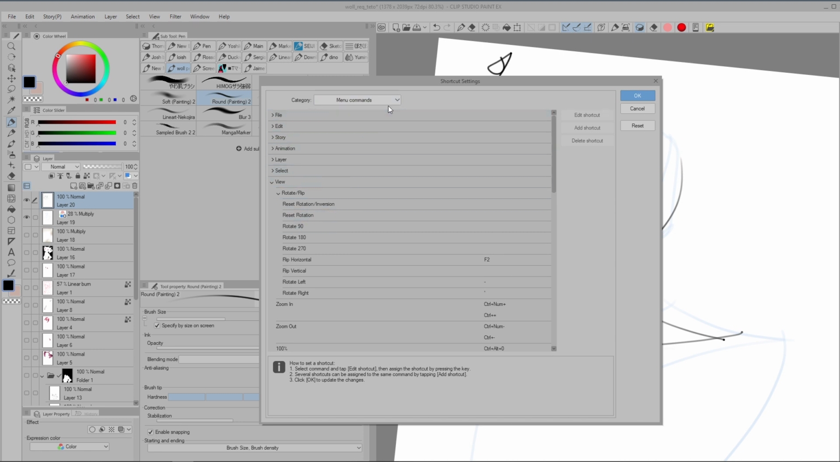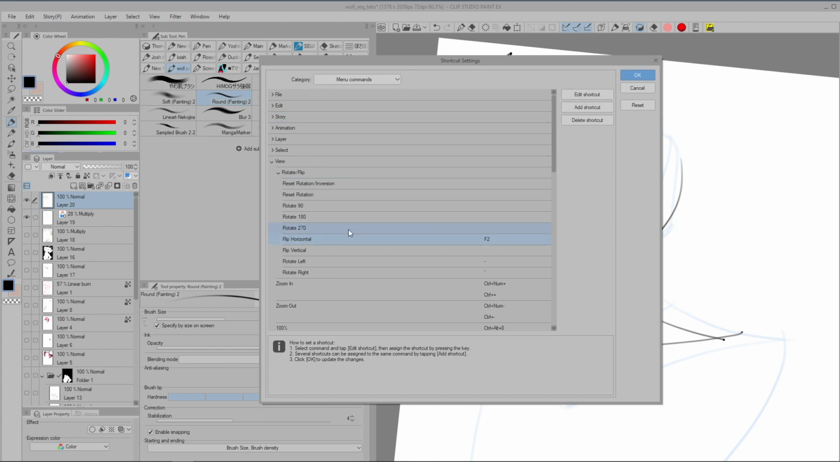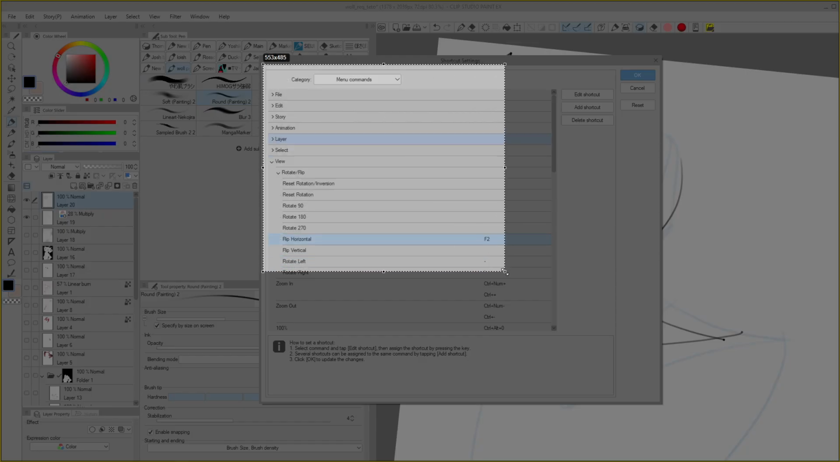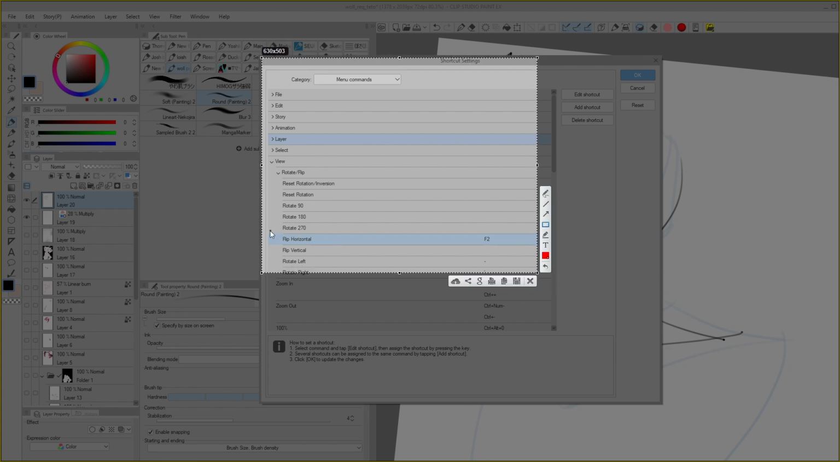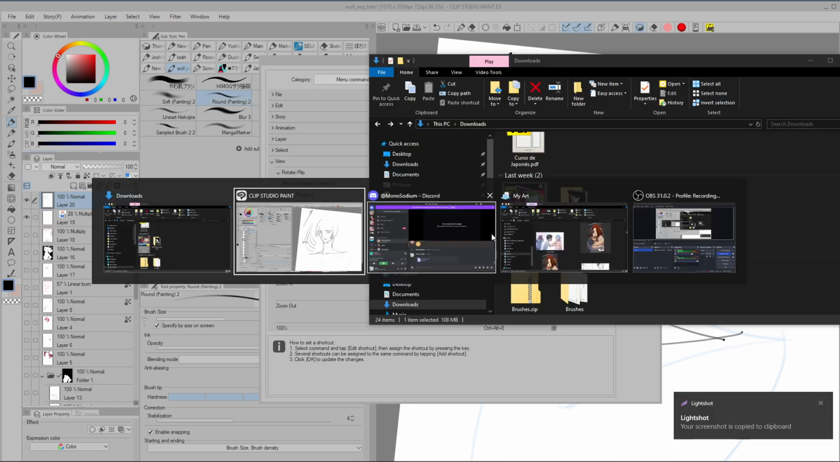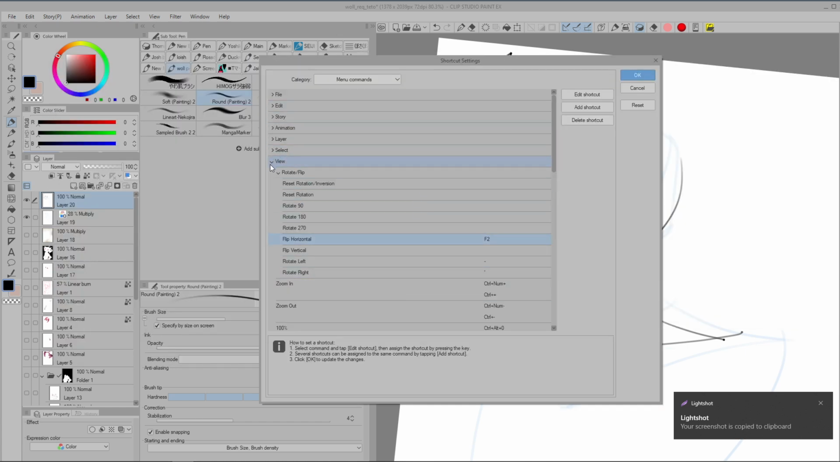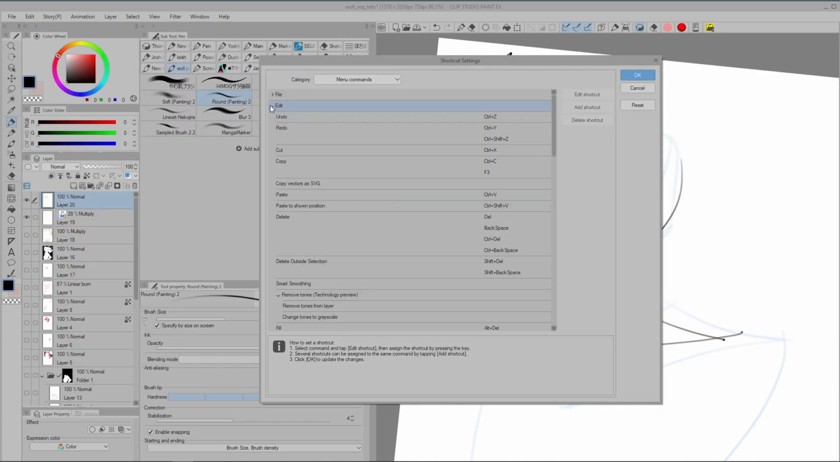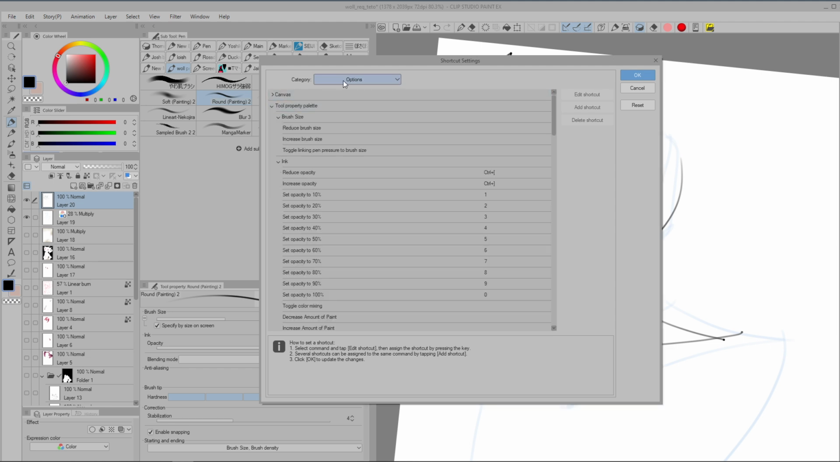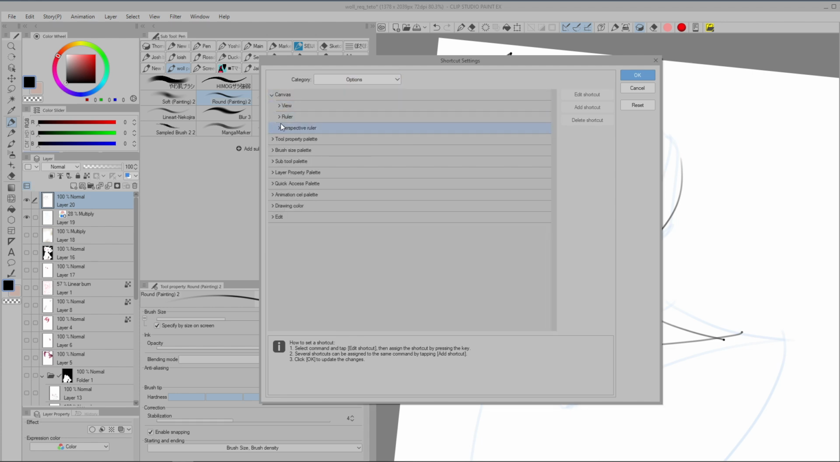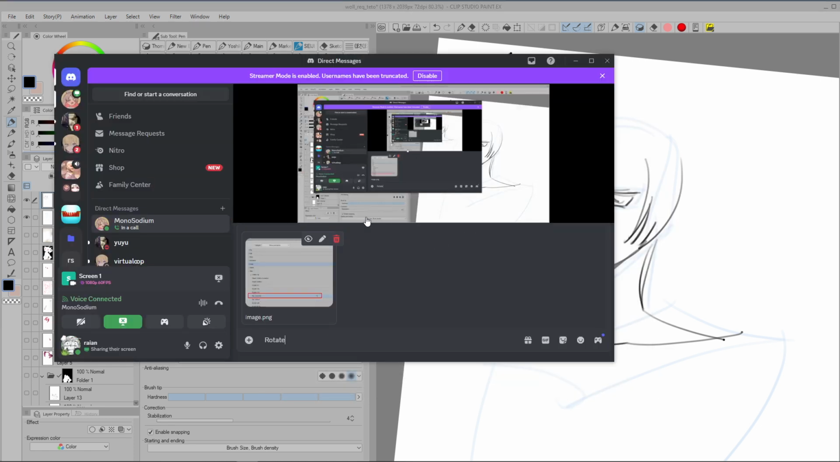You're gonna want to have a binding key for flip horizontal. I have it set to F2, but you can set it to whatever you want. I'll just show this for you, and you can decide what you're gonna use for that. I don't know where the rotate key is. You can look it up later. It's alright. Okay, so make sure you find the rotate key.